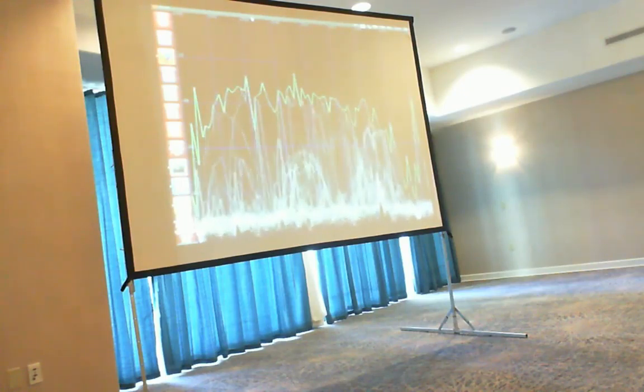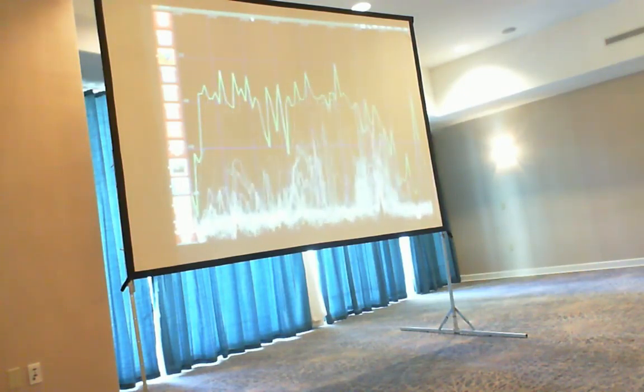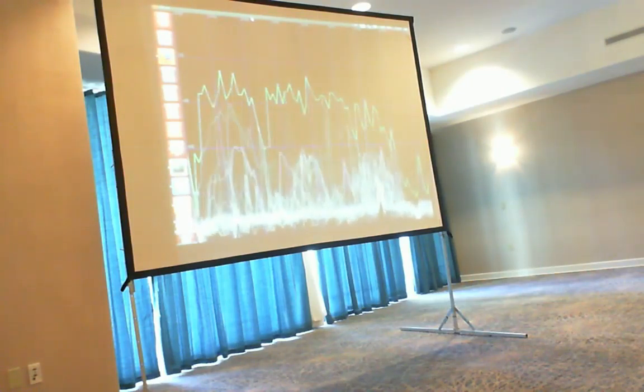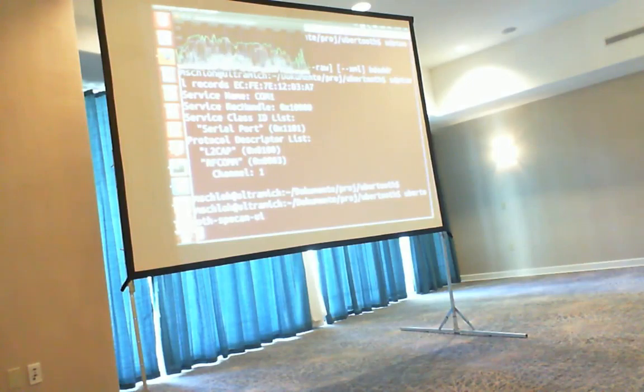And then somewhere along there, it could be anywhere, is Bluetooth, because of the channel hopping. We have 79 channels of Bluetooth. So that's always pretty cool. Dominic still did a great job with his software.